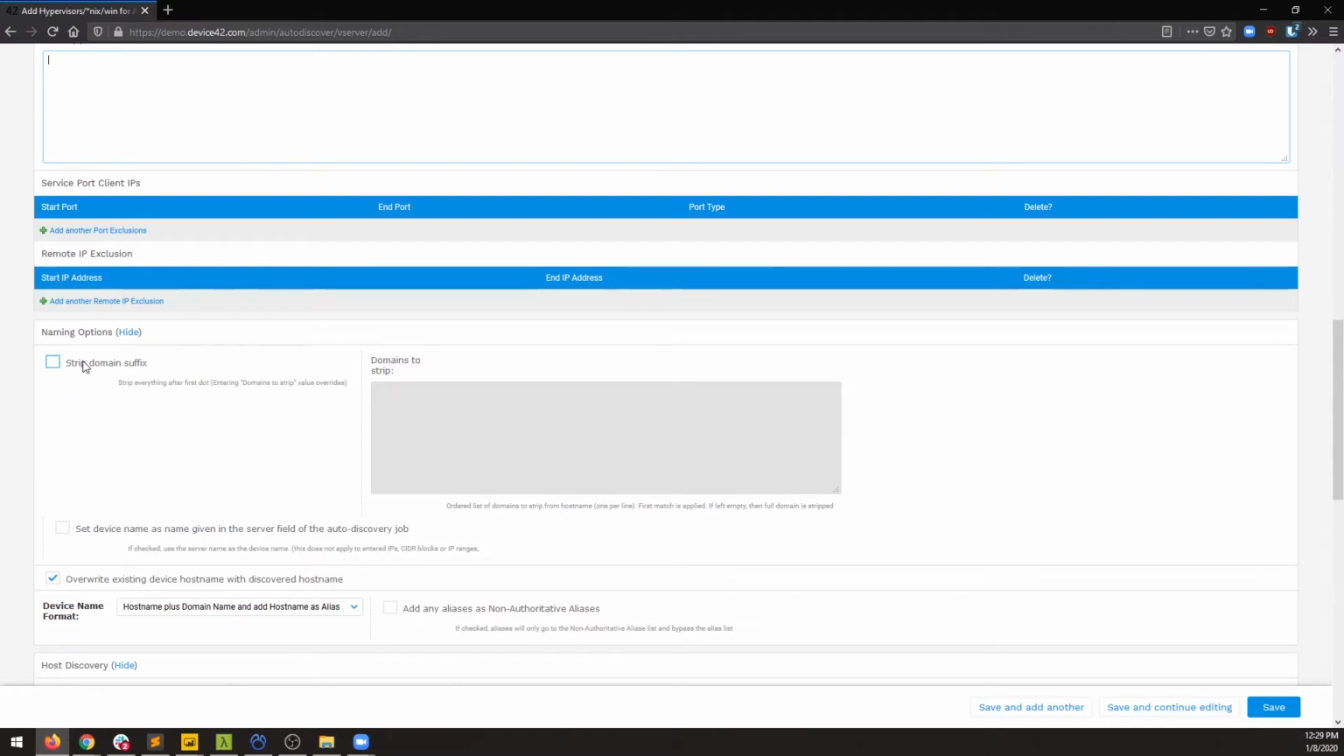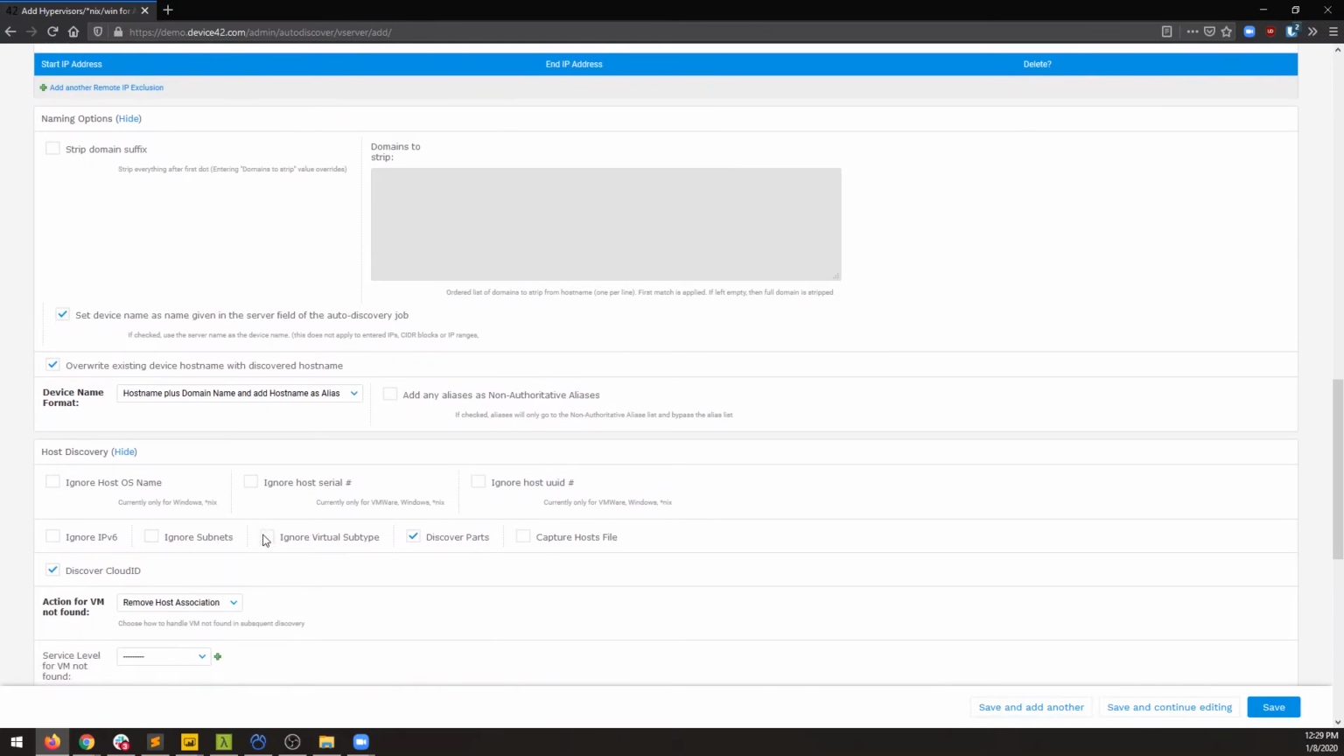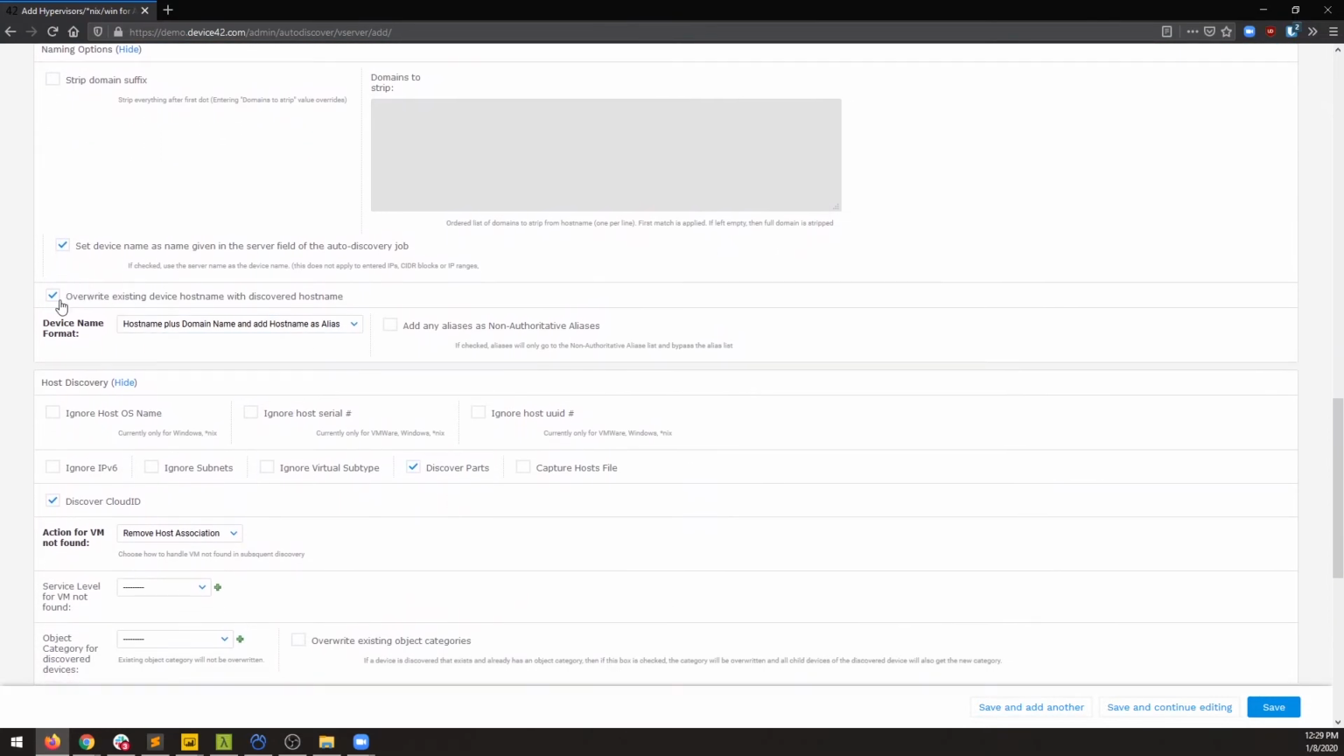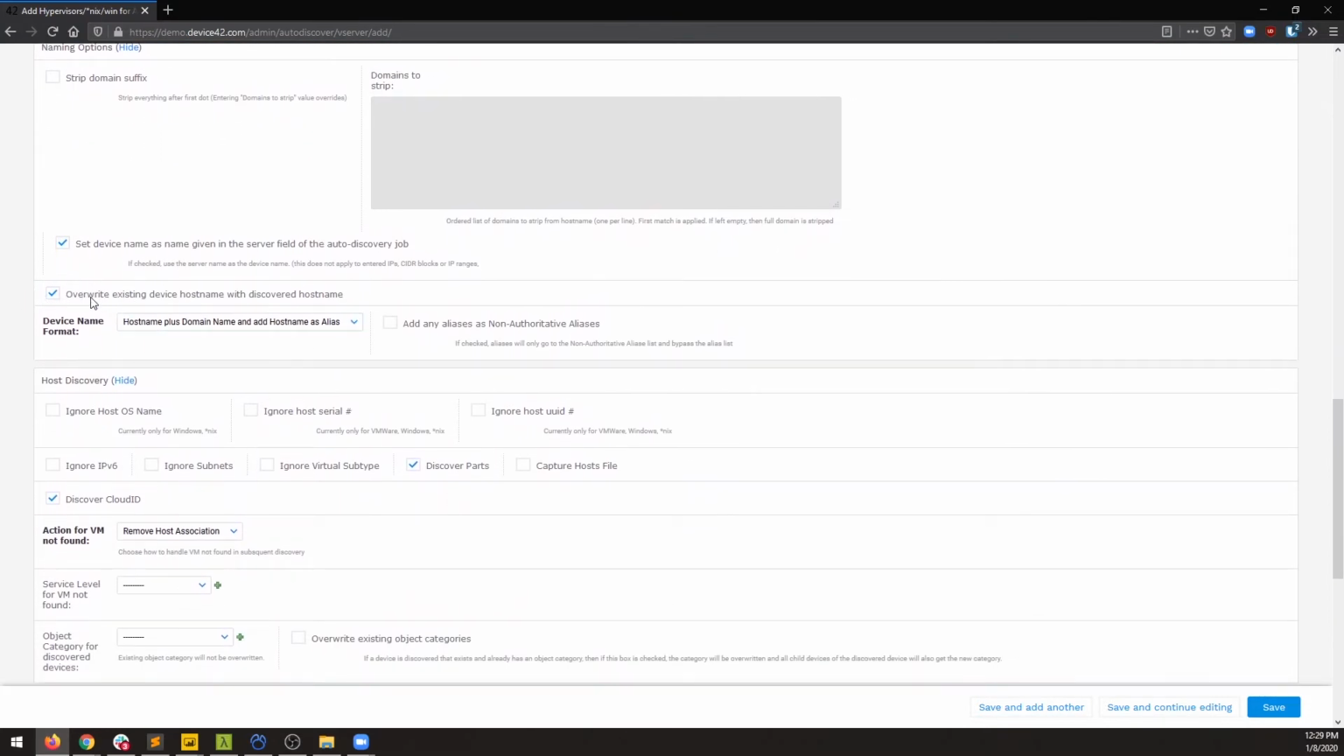For naming options, you can strip the domain suffix for the devices if you would like to remove the domains. And if you're targeting devices by FQDN, you can override the naming conventions in Device42 and have it name the device based on the target given in the auto discovery field. You can also choose to overwrite the existing device name with the discovered name if the CI that exists in Device42 has an alternative name.